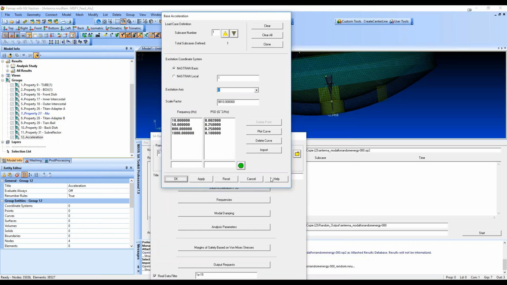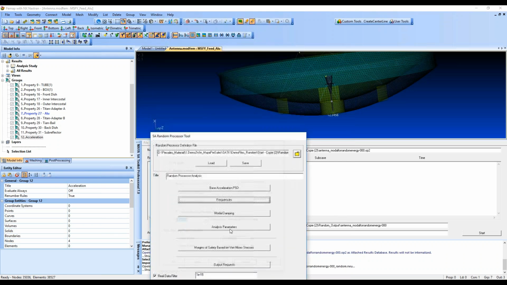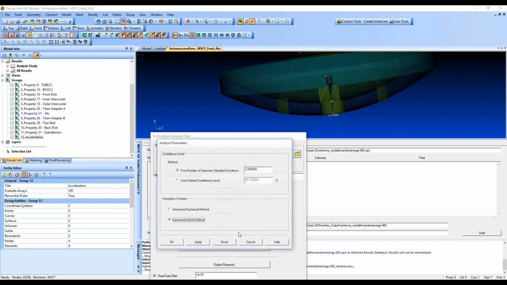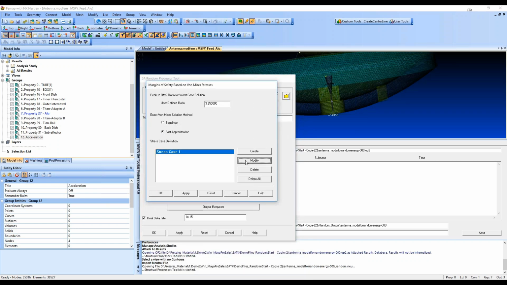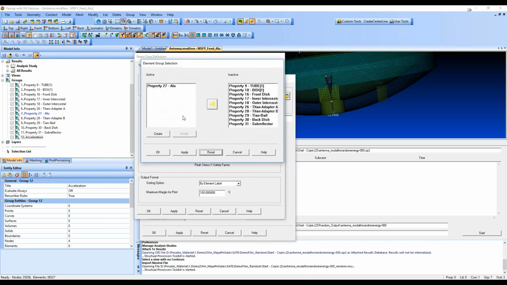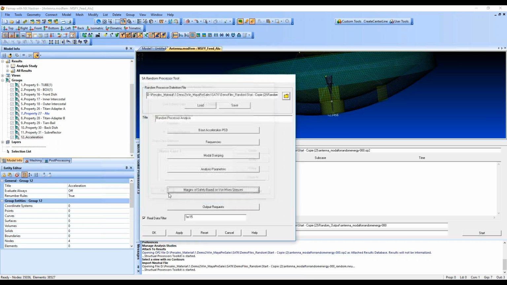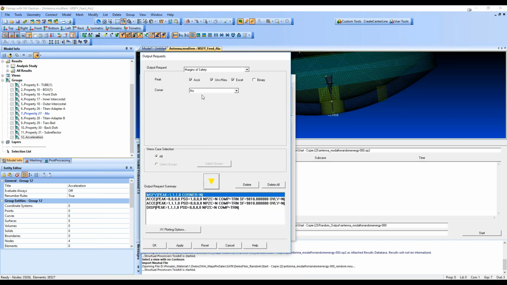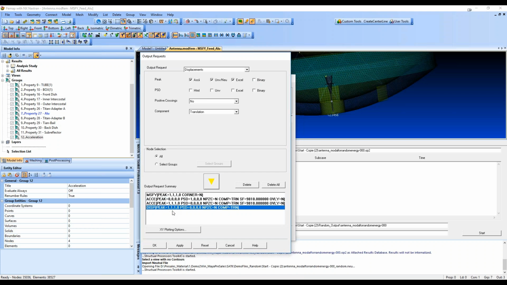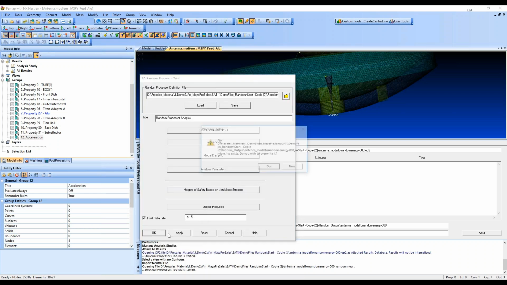Okay, let's see here. Pop frequencies, pop modal damping. Now these parameters. Okay. All right. Okay, let me run it again.